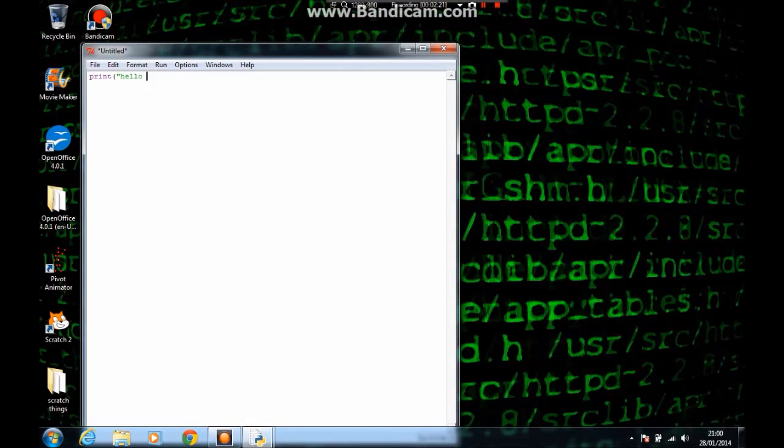Once you've done a print command, you always need to do a bracket, and you put in the bracket what you want to print, and it's not always speech. Well, I don't think it's not always speech. Actually, is it? I'm not sure. But in this case, I am going to be printing speech.